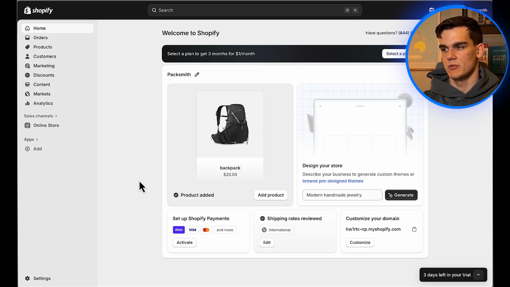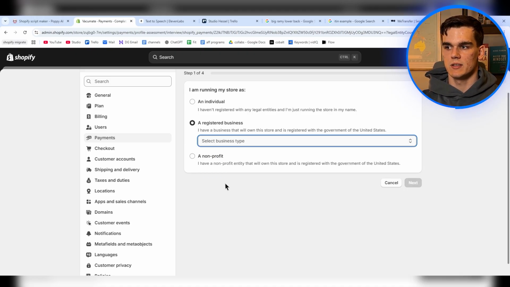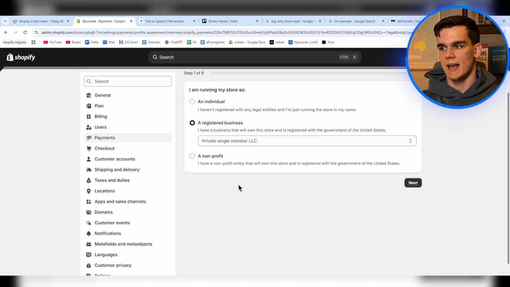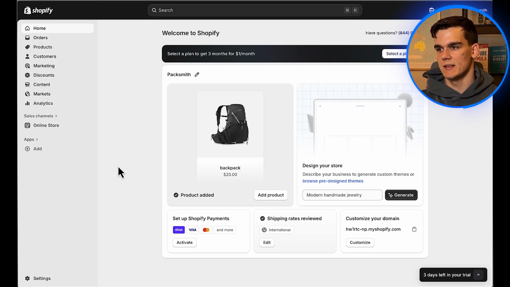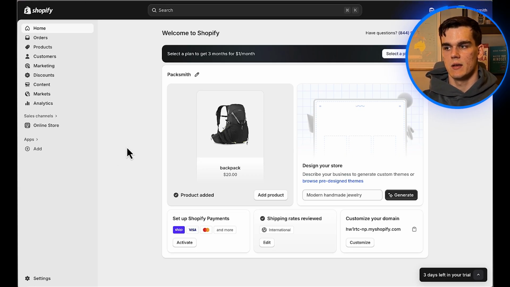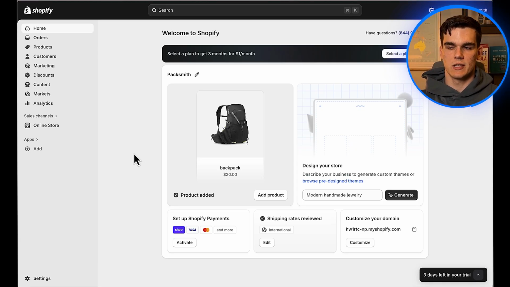But here's where it gets interesting. When you apply as a business entity instead of an individual, Shopify doesn't ask for an SSN. Instead, they ask for an EIN. That's an employer identification number. And here's the crucial difference. You can get an EIN as a foreign business owner, but you cannot get an SSN unless you're a US citizen or permanent resident. So the solution is simple. We're going to set up a US business entity, get an EIN for that business, and then use that business to activate Shopify payments. Now, the best type of business entity for this purpose is what's called an LLC.